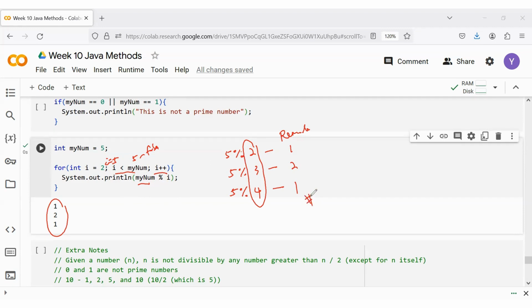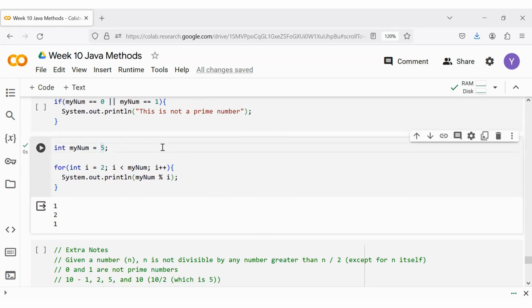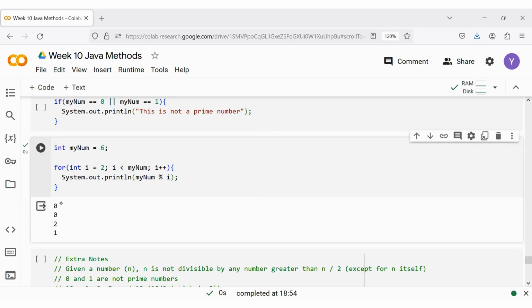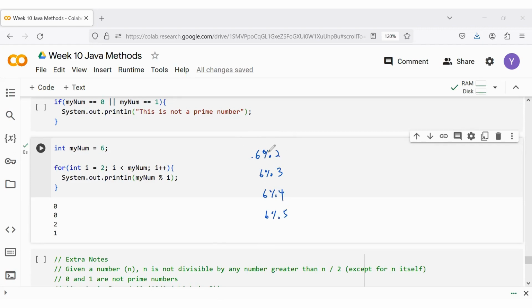I'm going to show you another example here, where I'm going to change this 5 to 6. Now, if I run this, you will see 0, 0, 2, 1. In the loop here, we do 6 modulus 2, 6 modulus 3, 6 modulus 4, 6 modulus 5. So 6 divided by 2, there's no remainder. Again, this is the remainder, as you can see here. So this is 0, this is 0 as well, because we get 3, we get 2. Here, of course, the remainder is 2, the remainder is 1.